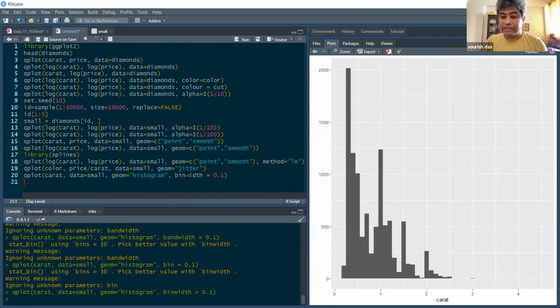For some reason it's not working. No, it's working. Now it's working. Bin width. We were giving some wrong value. Okay, fine. So now if you change the bin width, say 0.1 to 1 or something, you will see that the shape of the histogram is changing.